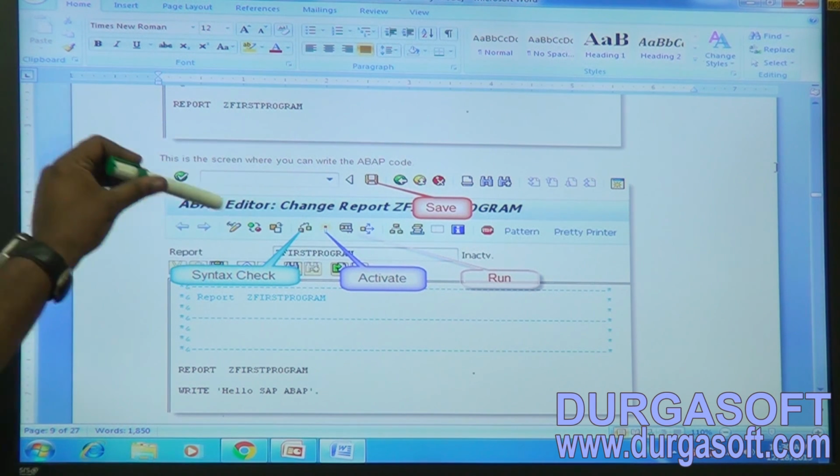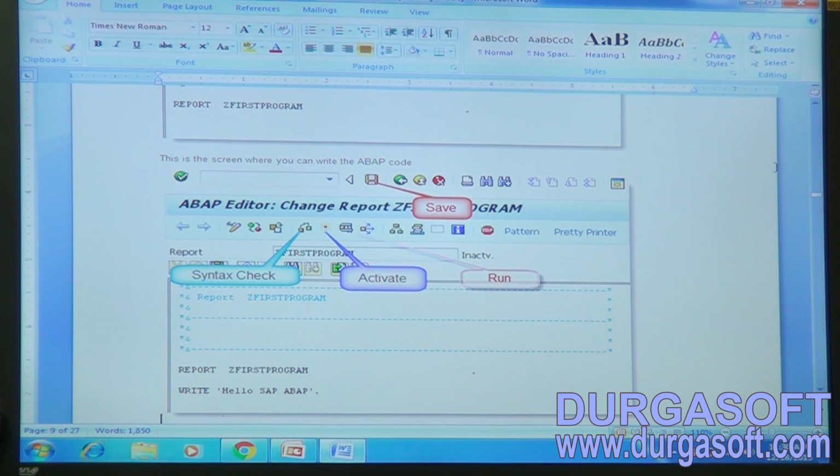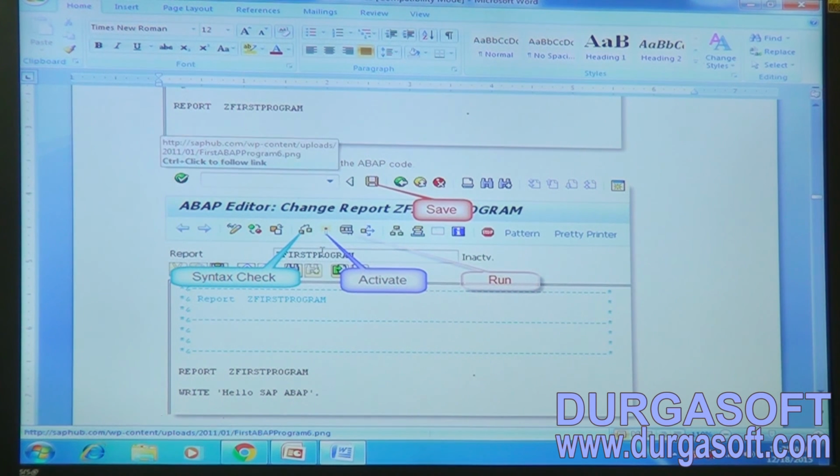And even what we generally call compiling, here in the SAP system we call it activate. For that we can use Control plus F3. So this is the compiling button, which we can call activate in SAP ABAP.